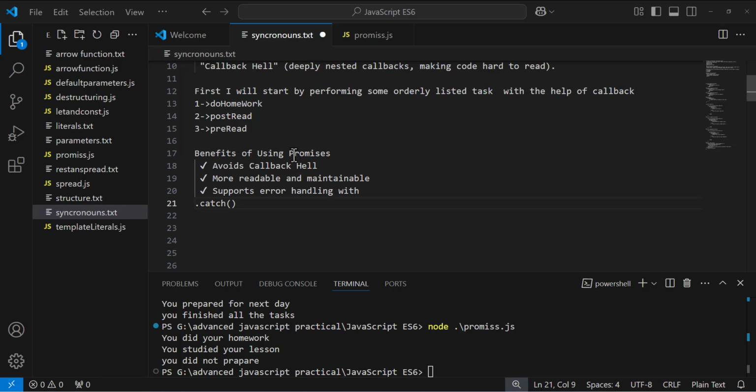These are some benefits of using promises. It avoids callback hell. It makes code more readable and maintainable. It supports error handling with a .catch method.